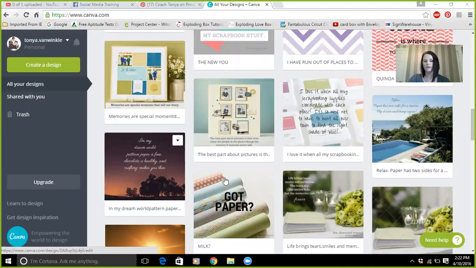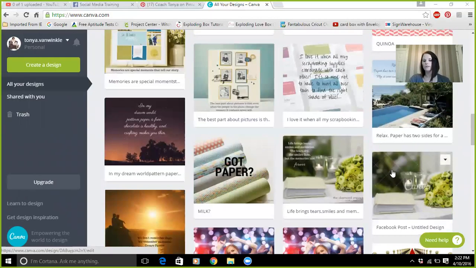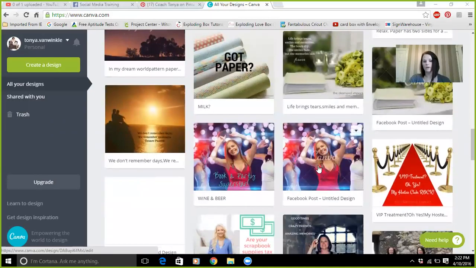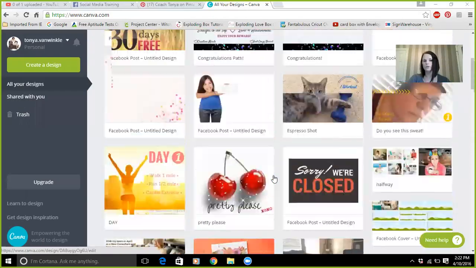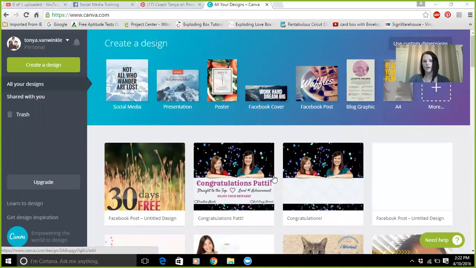I added a quote to it. This one, see the grids? I paid for, and then I added my quote. I paid for this one, added my quote. There's tons of different ones you can use. They have a lot of things.